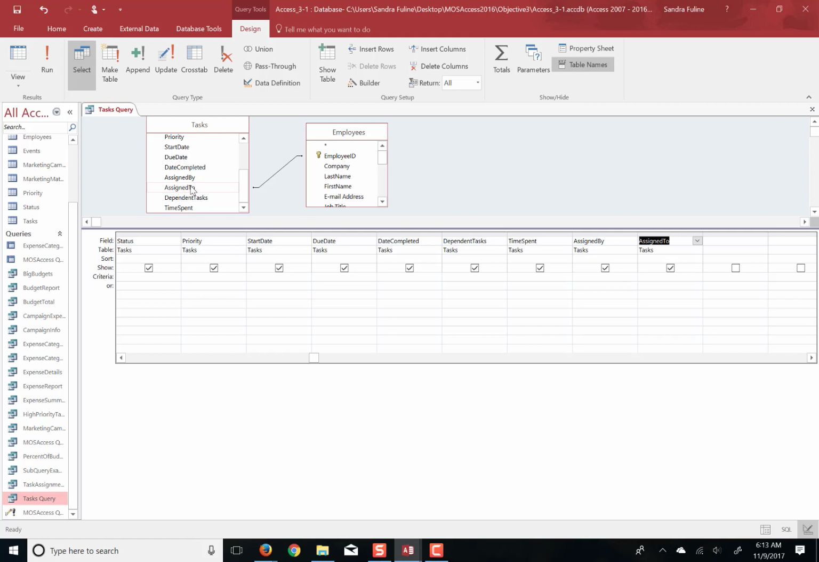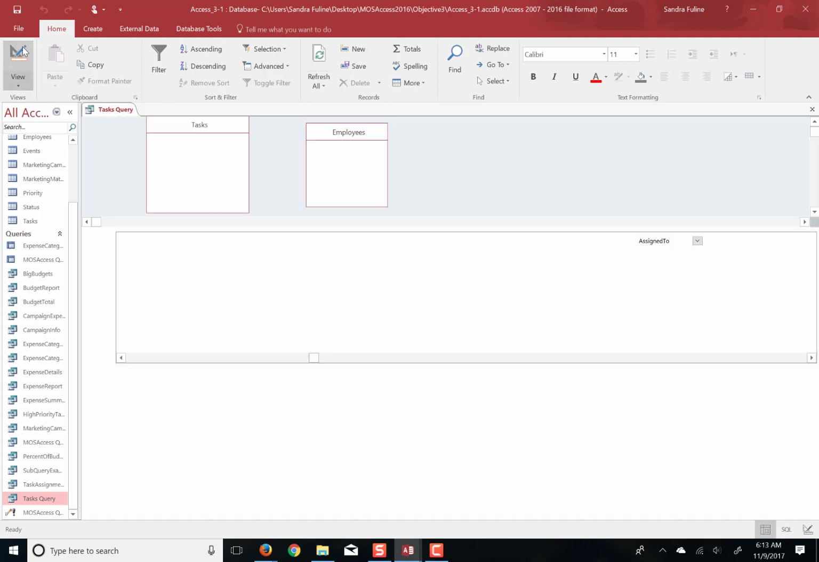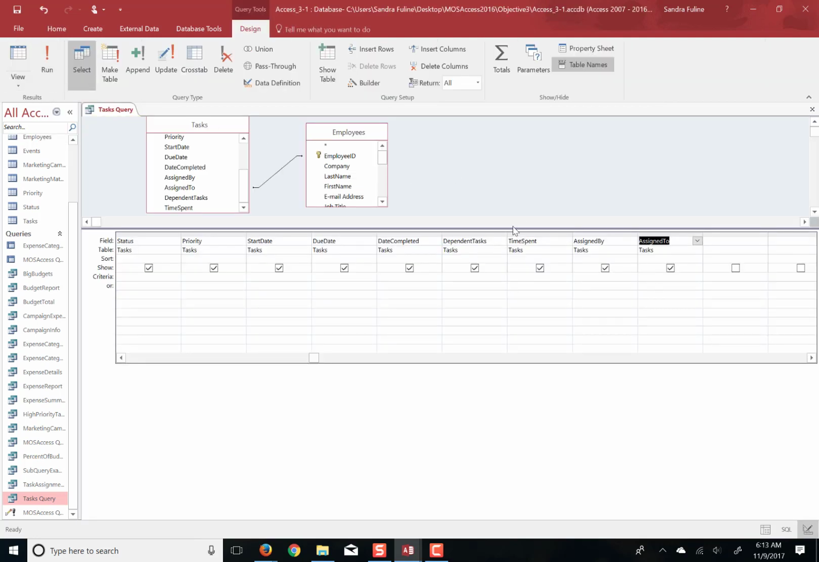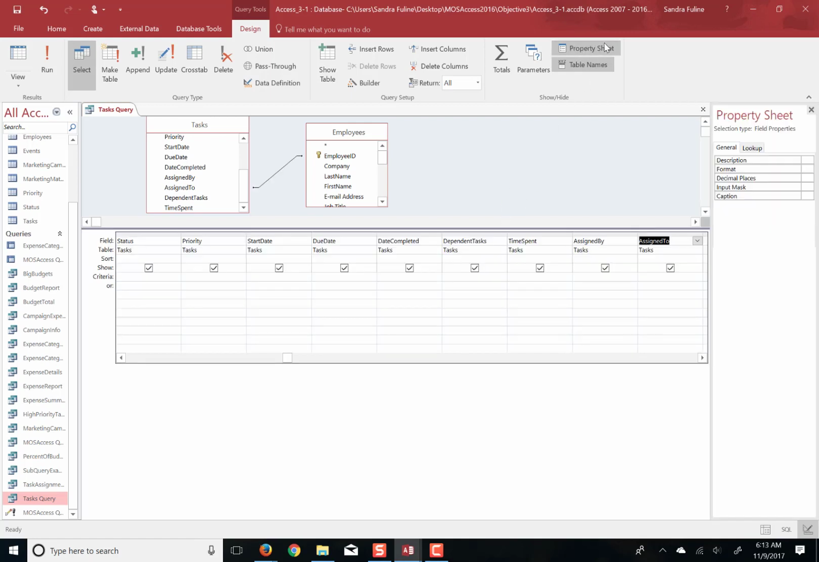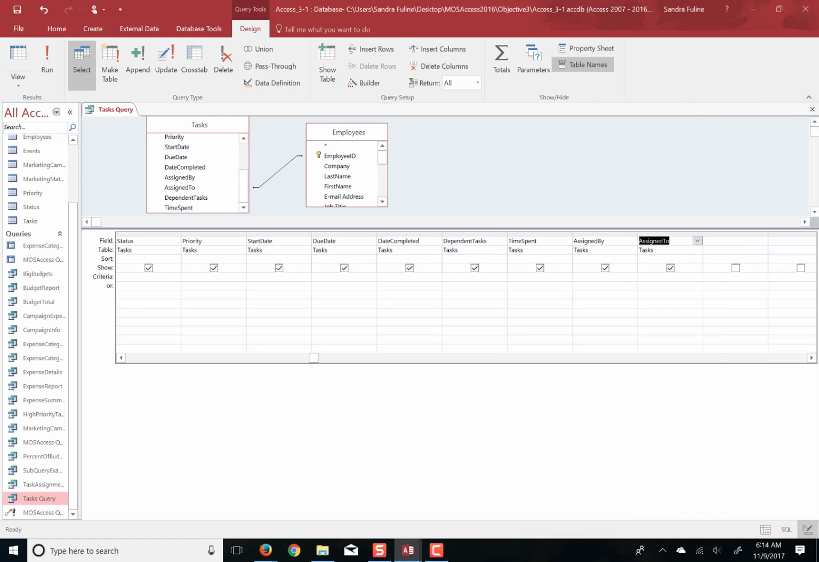Use the option in the Join Properties dialog box to create an outer join that contains all the records from the tasks table. Run the query again to view how the outer join changes the query's results. So we're going to run it here, then go back in Design View, and we're going to go to the Table Properties box. And you can click on Properties Sheet here. And actually close out of that. We're not going to go to that Properties Sheet.